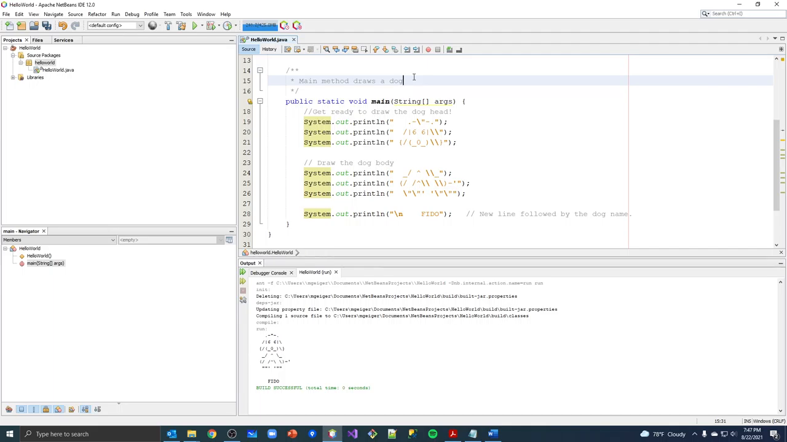When you're done, you can submit your code to me. Actually, just save it on your computer and we'll cover how to submit it in another lesson.